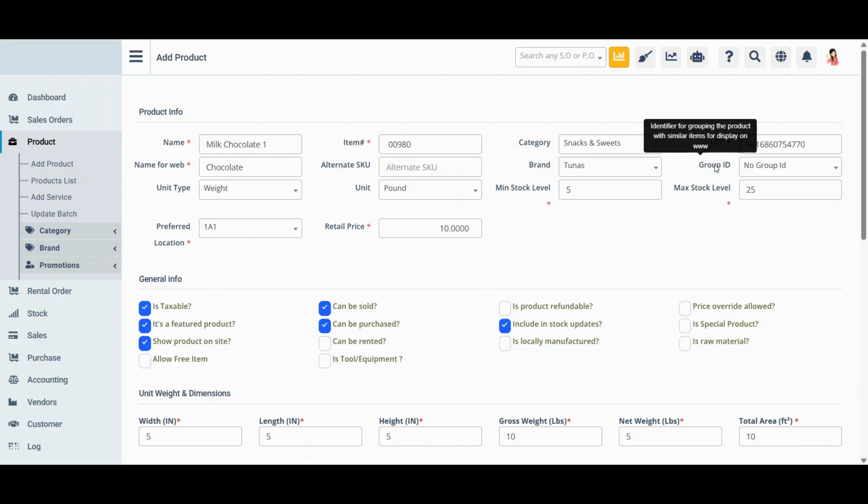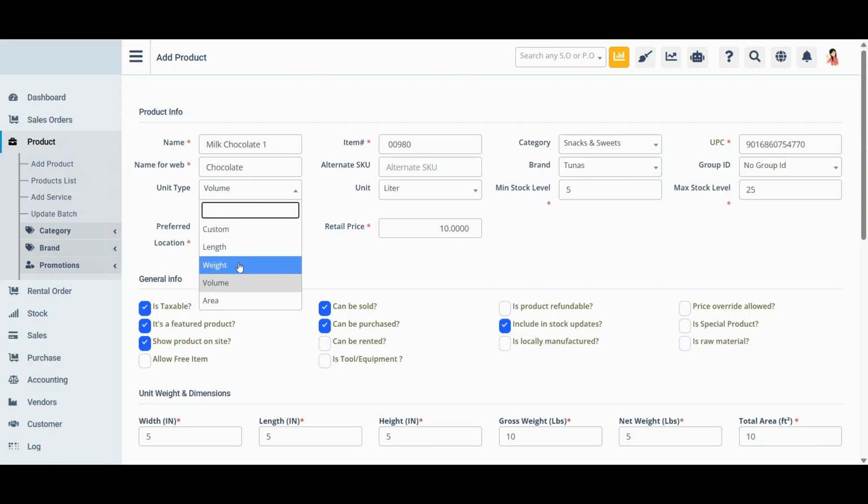Group ID. This is used for products that have variations, such as the same product available in different colors or sizes. If your product is standard with no variations, you can skip this option. It is mainly used to group similar products for display purposes on the website. Choose the product's unit type. The unit will automatically populate based on the selected unit type.